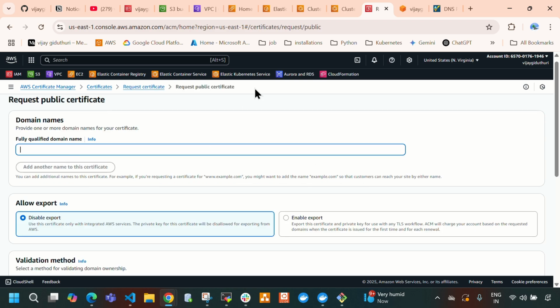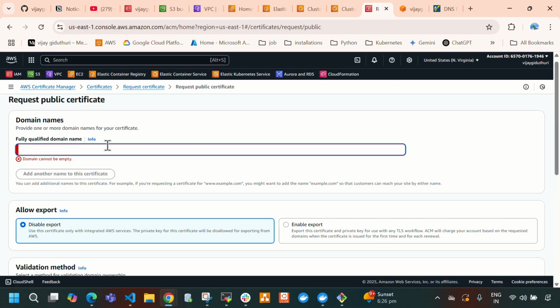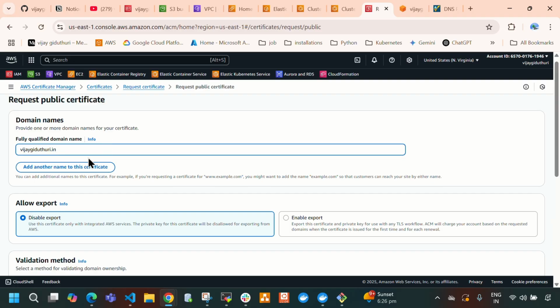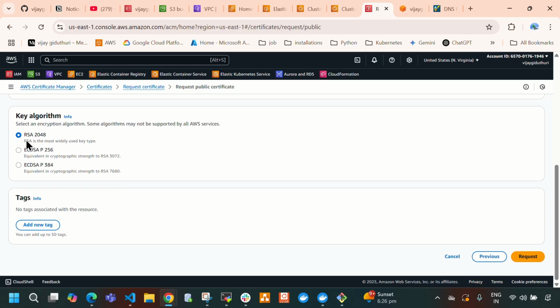Now here we need to provide our domain name. So this is our domain name, right? You need to copy this domain name, come to Certificate Manager, and provide your domain name here. Okay, so for validation method I'm going with DNS validation. Key algorithm, I'm going with RSA 2048. Okay, so directly select here request.